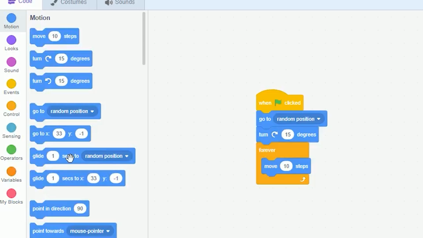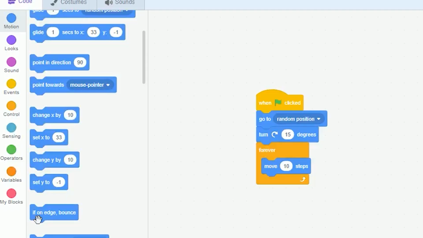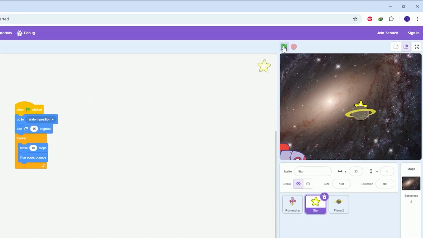And now you need to scroll down in the motion category till you find this block, if on edge bounce, and attach it under move 10 steps. Now this is for the star. If I click on the green flag, if I start the program, and see, it's working. The star, let me stop that. The star is moving randomly while the rocket ship is being controlled with the mouse pointer.